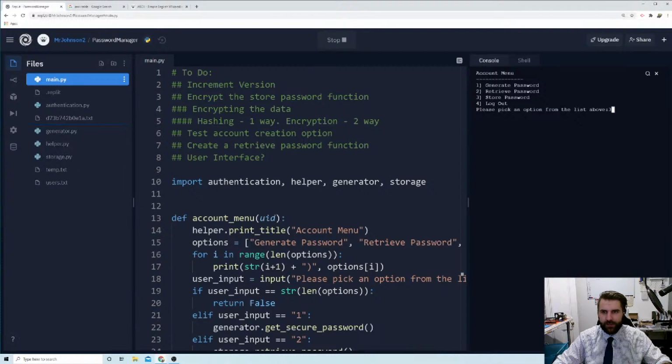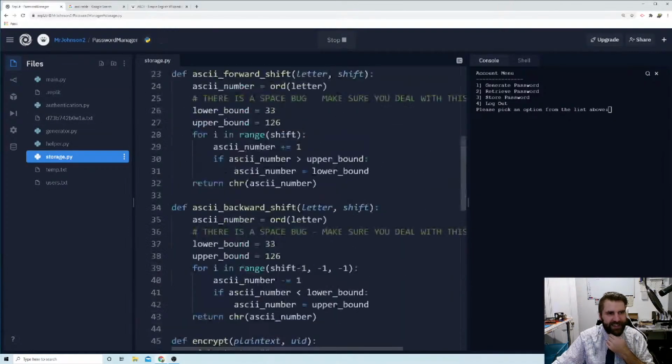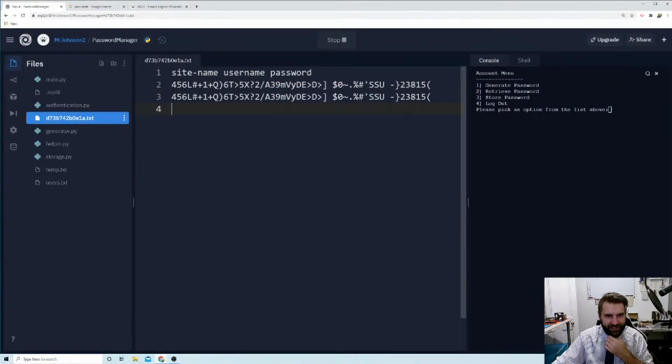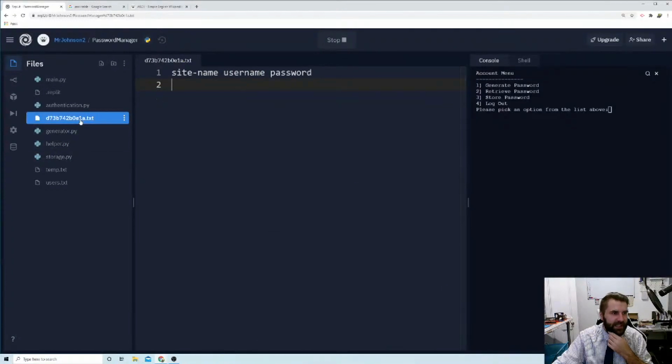And we are going to store a password. Oh no, I've ripped out all of the functionality in store password, haven't I? Okay, I might have just saved bing.co.uk a few times. Yep, there we go. Not that I can read that, but that's bing.co.uk. So let's take that out and let's go into storage.